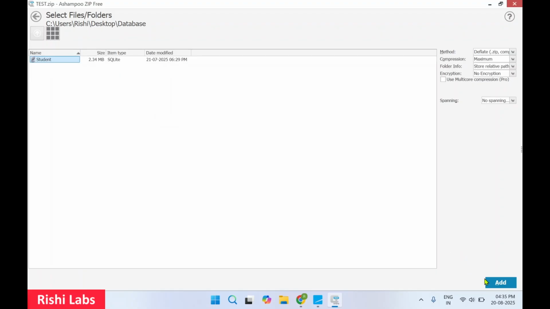I'll click on add, but before clicking on this add button, over here there are options. Okay, you can select zip compatible, then compression, maximum, ultra, normal, fast, super fast. All these options are there. Then folder info, you can store relative paths. Okay, then encryption. Since we are not going to set any password, so no encryption. If we select AES encryption, then it is going to ask you to set a password. Okay, so I'll select no encryption.